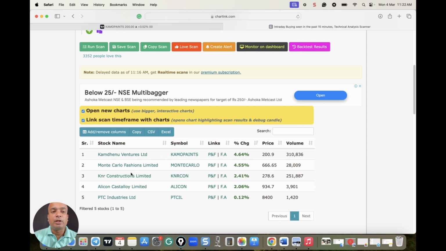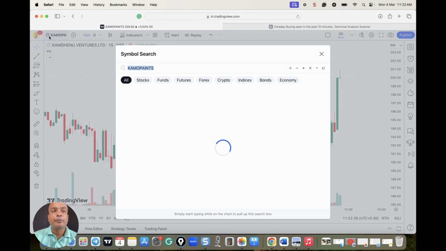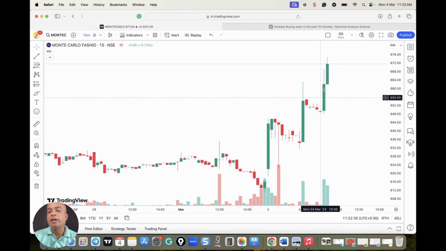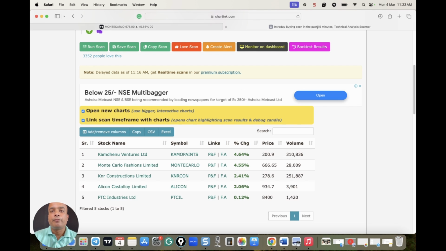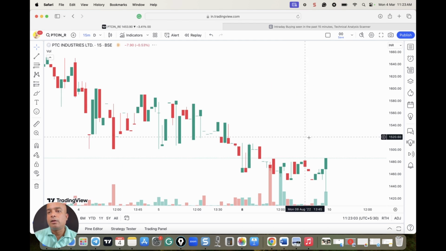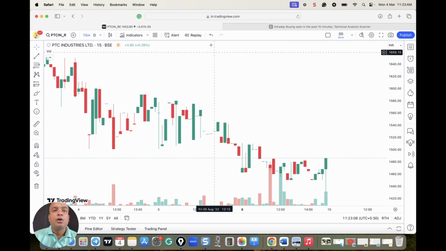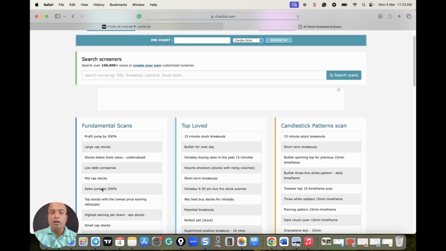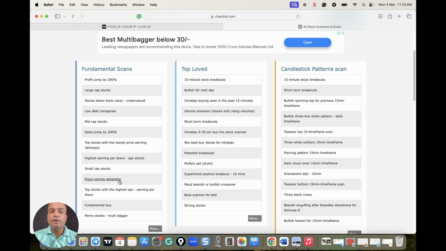That is Kamadena. For example, if you go to Monte Carlo, see, in the last 50 minutes it displayed a big move along with good volume. You can also check PTC. If you check this one, can you see it displayed a big move, right? Similarly, you can use different types of screeners. It contains all types of screeners. You can run them in live market hours or after market hours, but in live market hours, for free users, the data will be delayed by 2 to 3 minutes approximately. Supertrend breakout, everything is there.